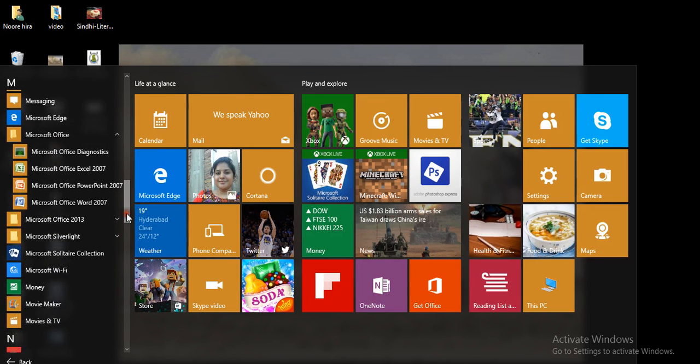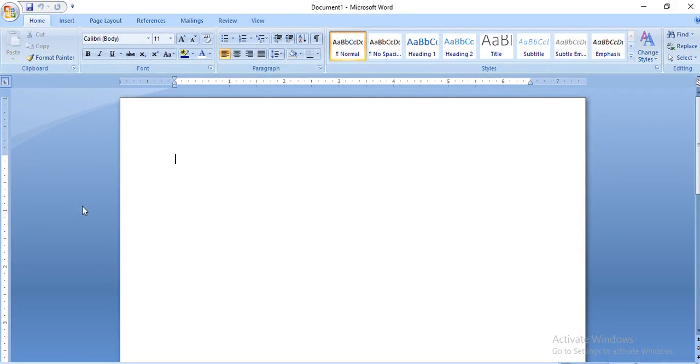So friends, I want to open MS Office Word. So when it's open, it's in front of you and it's very simple. Also, when you want to close it, you click on the here close.